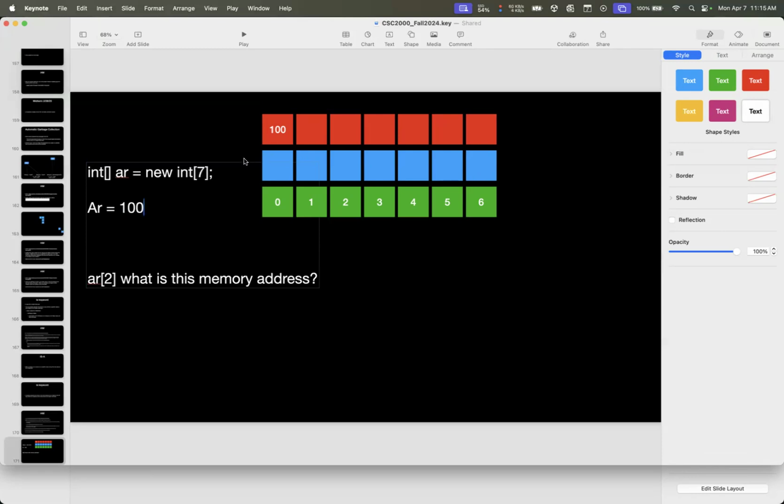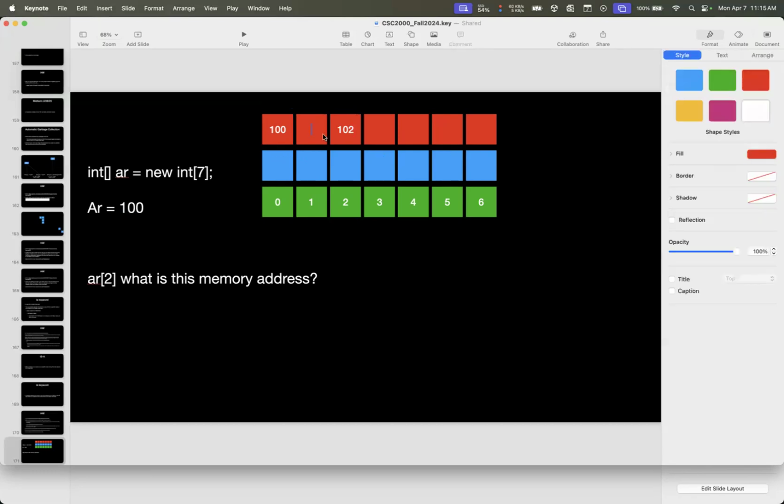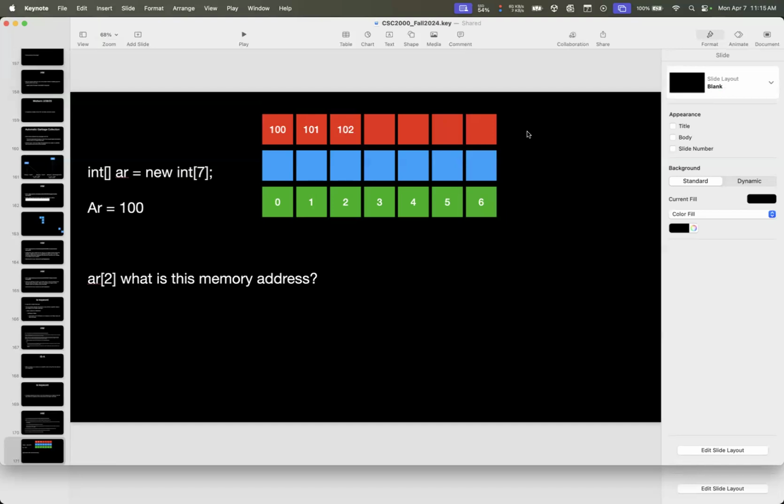Okay. So she says that this is going to be 102. Is that what you're saying? Yeah. Okay. Which presumes this would then be 101. Okay. So how did you come up with the 102? The address for 0 was 100, so 0 was 100, 1 was 101, 2 was 102.